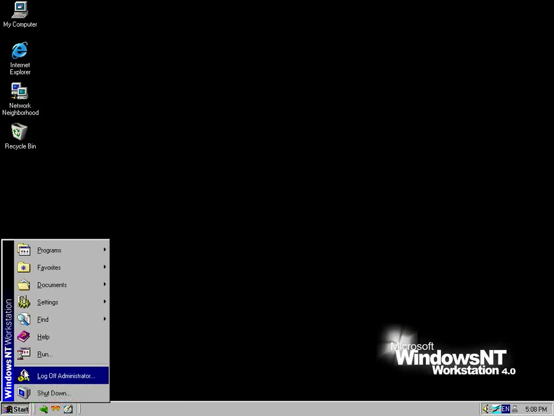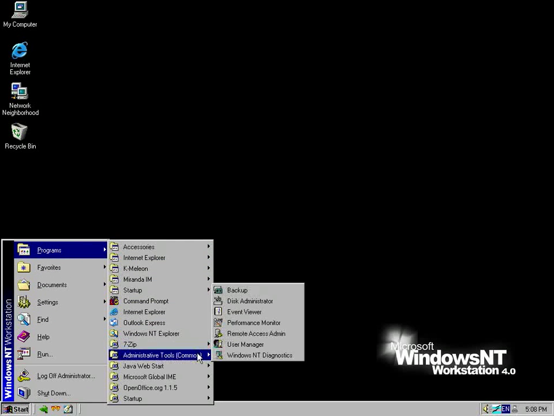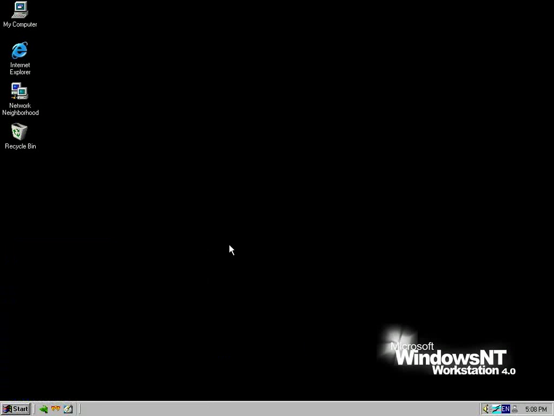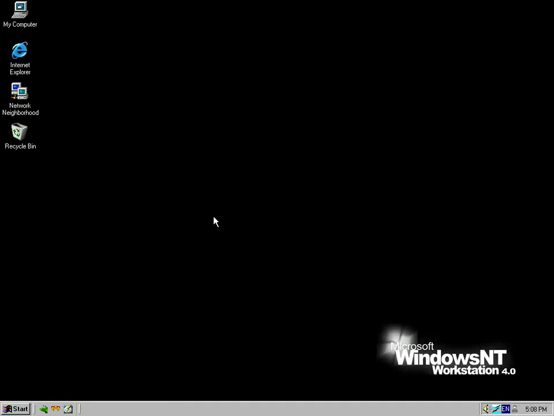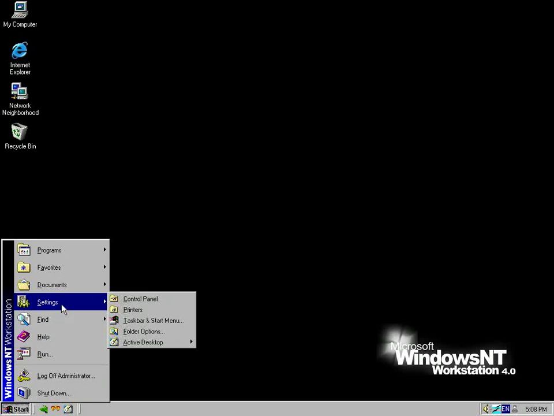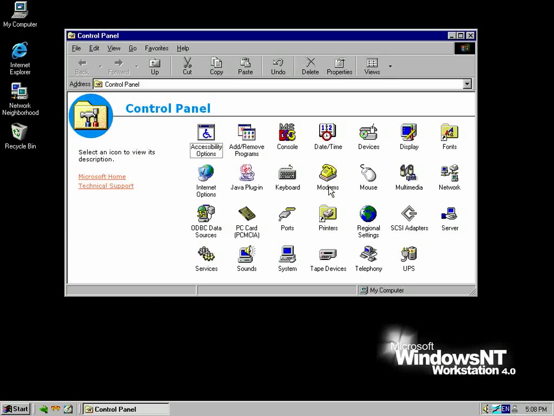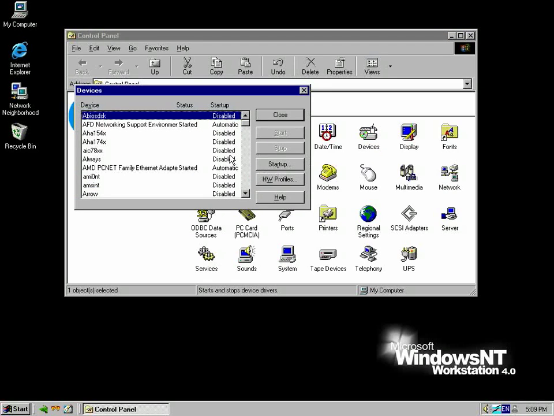You have to go to Programs, Administrative Tools, User Manager. So it's actually over here, and this is where you do it. This is very old school from the Windows NT 3.5 days, 3.5 or 3.5.1, that's where they were. It's purposely separated completely outside of the Control Panel. It's not even here.